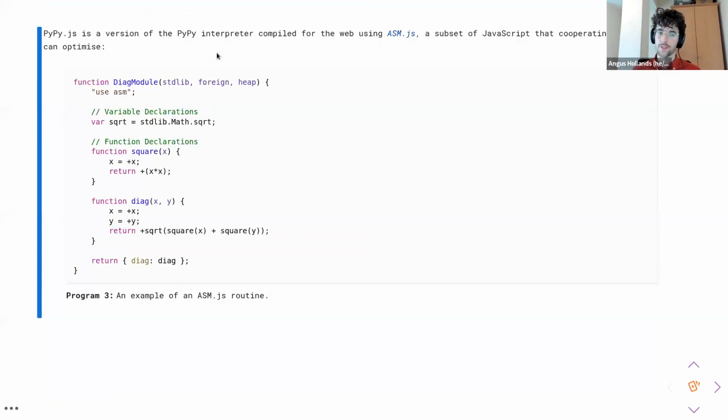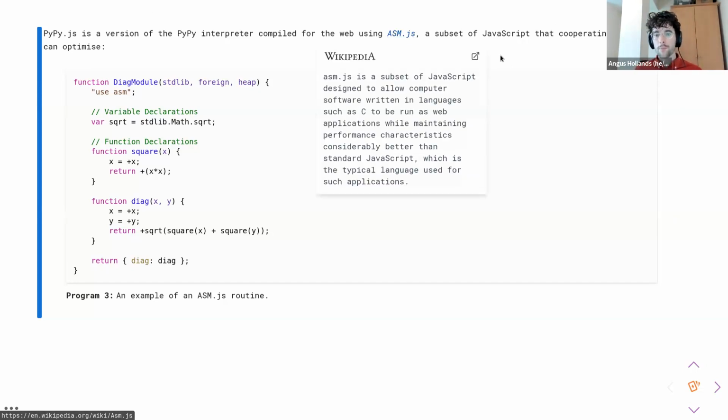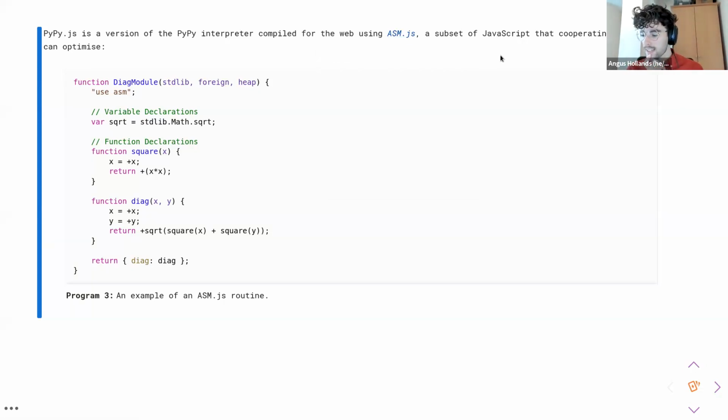PyPy.js is an example of an interpreter that's been compiled to the web. It's very interesting because PyPy is based in a special language called RPython, which is a subset of Python. That's compiled to a very strict subset of JavaScript called ASM.js, which can then be optimized by the browser. You can read more about ASM.js on Wikipedia, but what's interesting about it is that a single browser vendor in the past introduced this idea of a subset of JavaScript that could be optimized by the JavaScript interpreting or JIT compilers. And the other browser vendors effectively sort of fell in line.